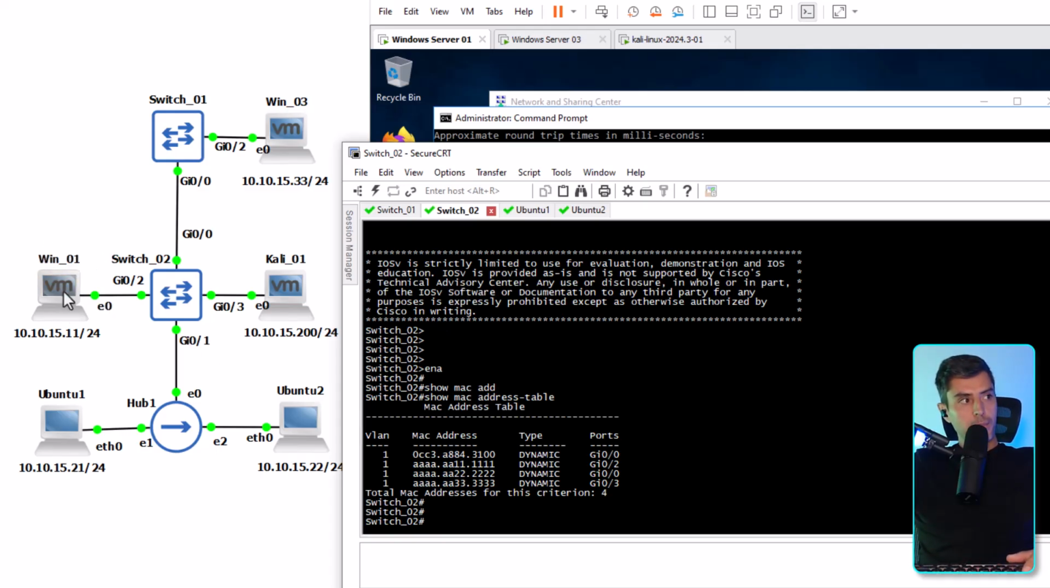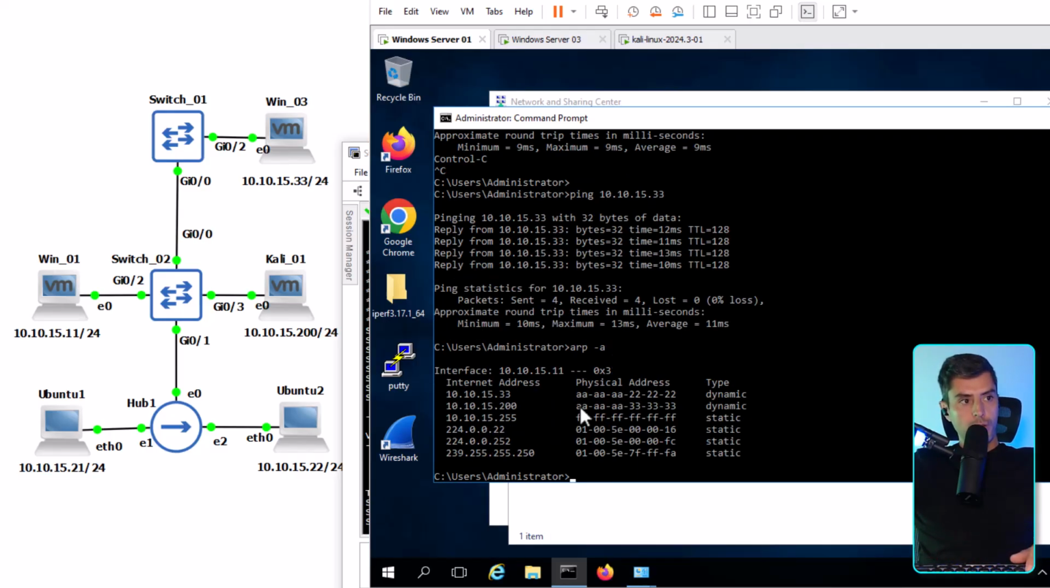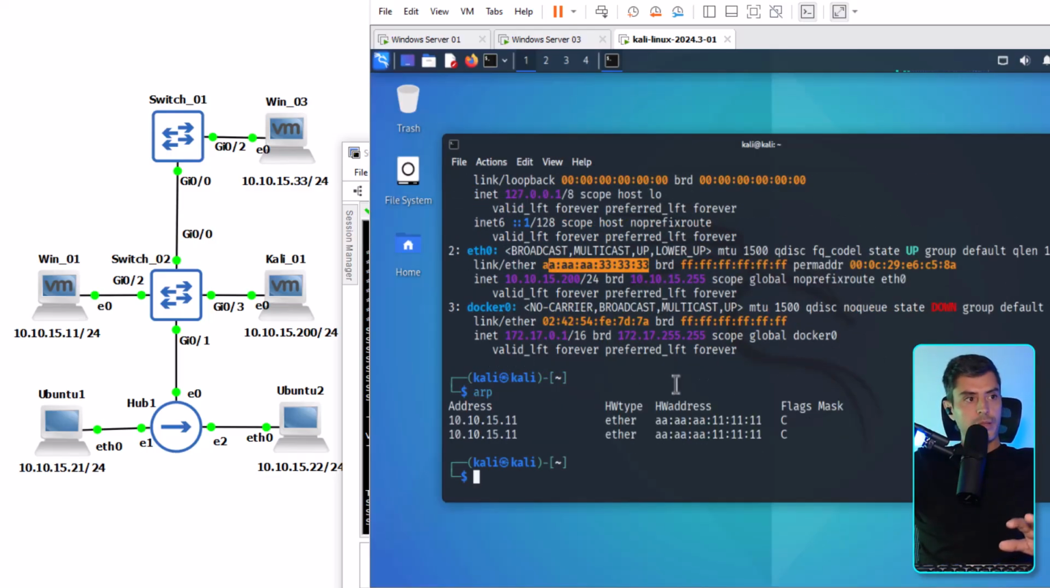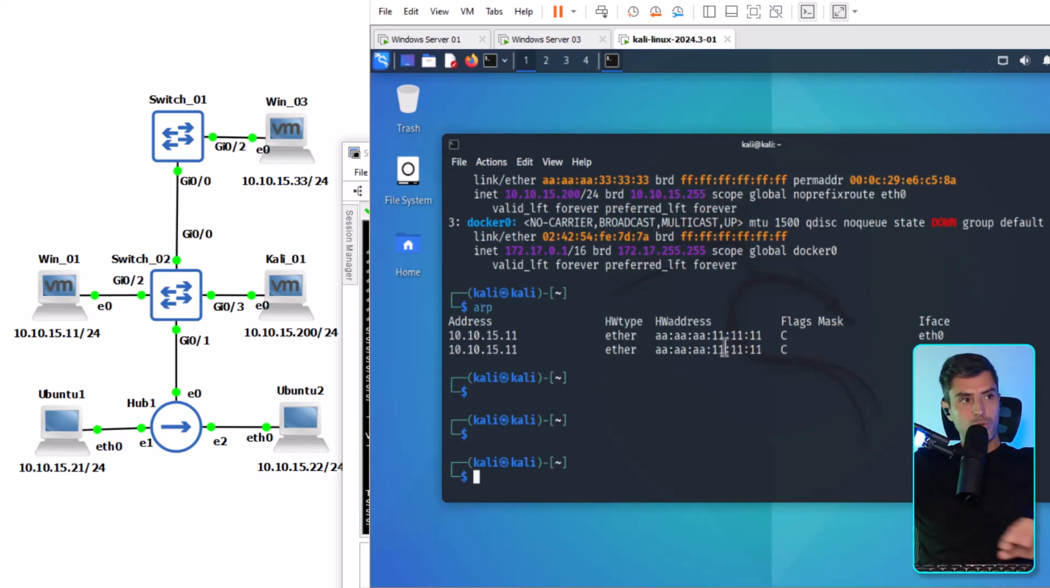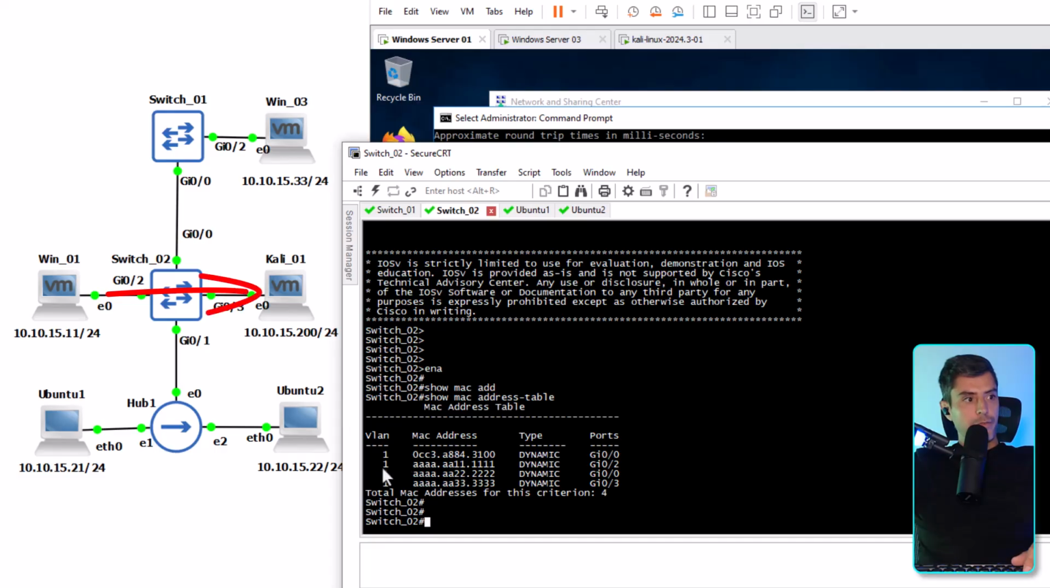I'm going to start sending packets from Windows 1 to Kali Linux 1. At this moment, all the devices have the ARP entries of the other devices, and they already learned the IP to MAC association through the ARP process. So let's leave it like that. I'm not going to clear the ARP because we already studied that process and I need that to be working for the following test.